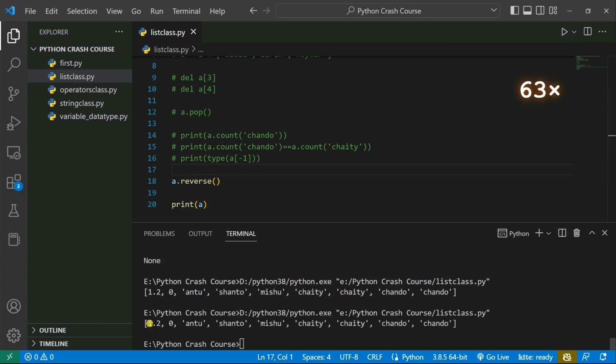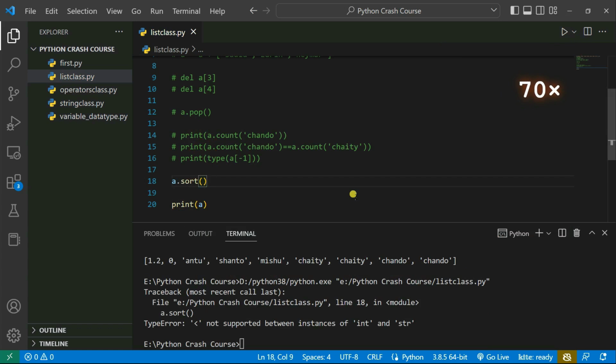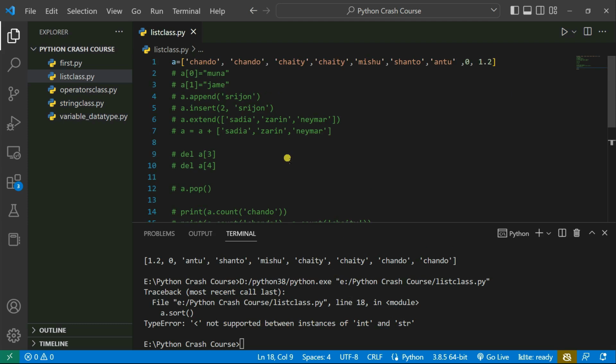You can also sort it based on the items. Okay, sort is not supported between int and string. The sort method is not supported because the list contains mixed data types. So that's why it's not supported here. You just need to put one single type of value here. So let's assign another value here.